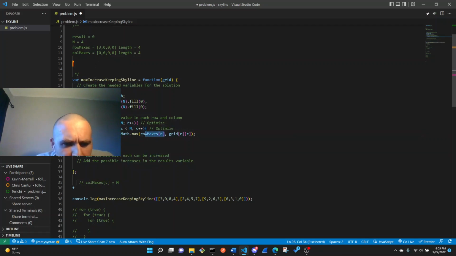We're comparing row maxes R, which equals 3, to grid RC, which equals 0. Since 3 is larger than 0, same thing. We're just storing that 3, and this doesn't change at all. All right. Then we're going to go through this loop again.